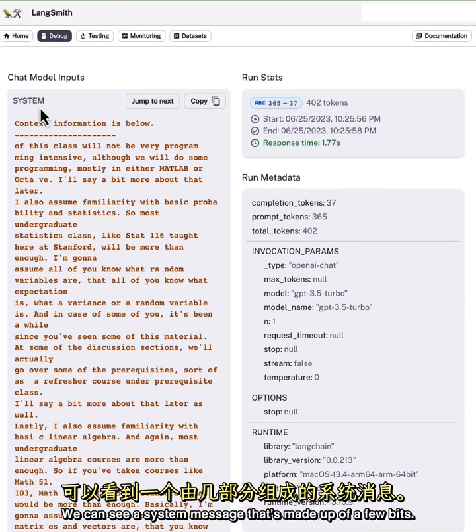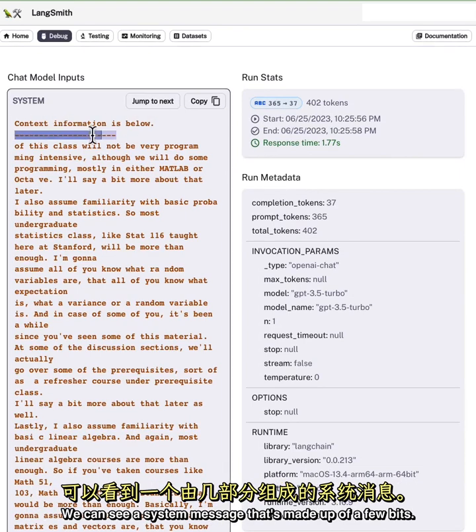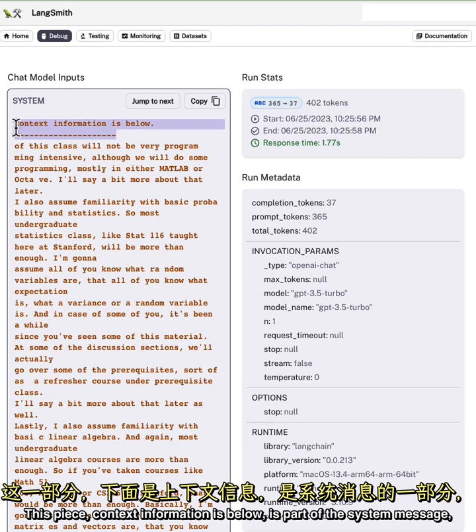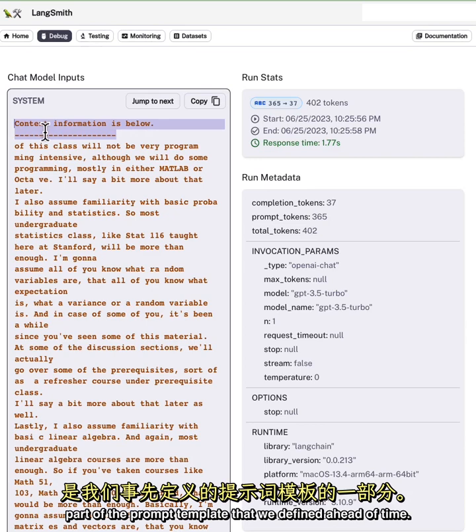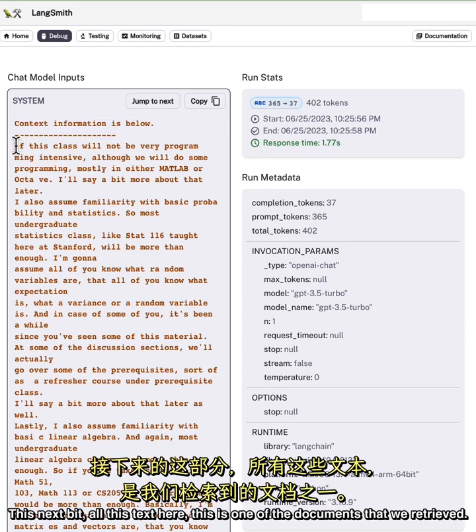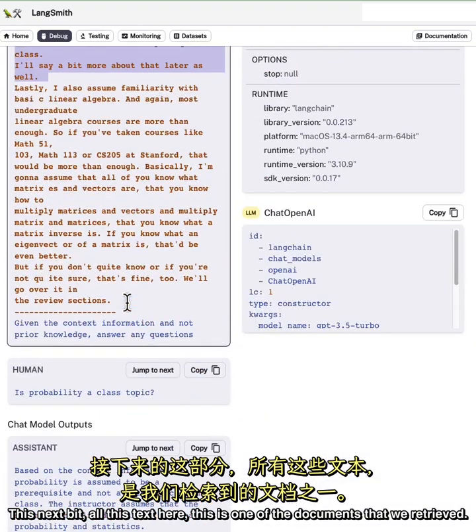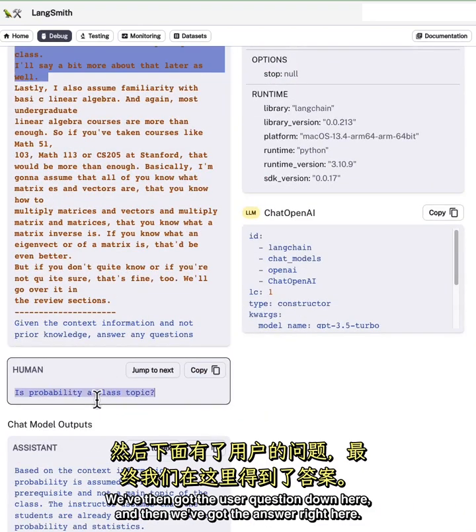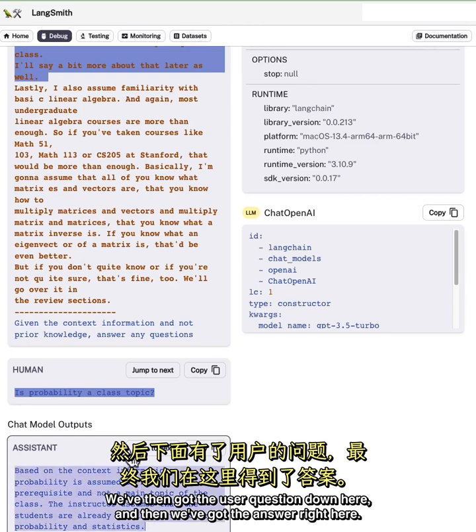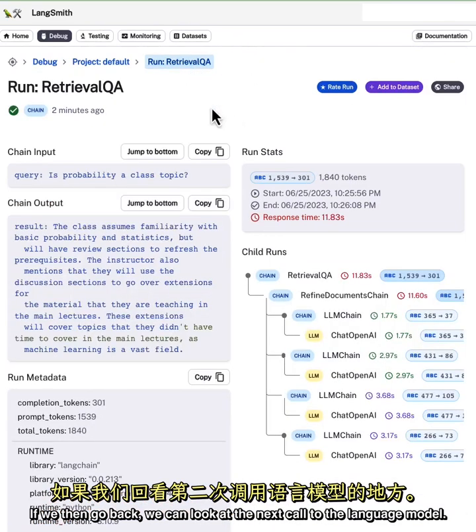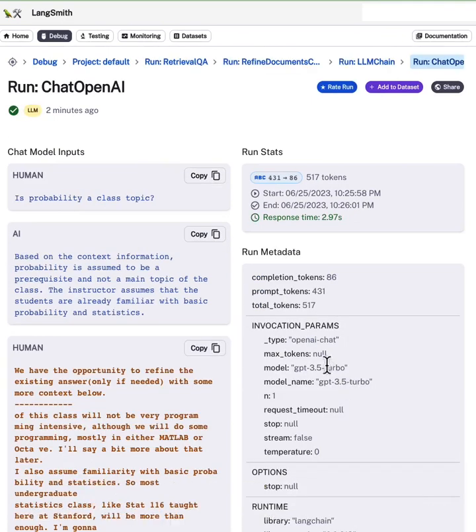We can see a system message that's made up of a few bits. This piece, context information is below, is part of the system message, part of the prompt template that we defined ahead of time. This next bit, all of this text here, this is one of the documents that we retrieved. We've then got the user question down here, and then we've got the answer right here. If we then go back, we can look at the next call to the language model.